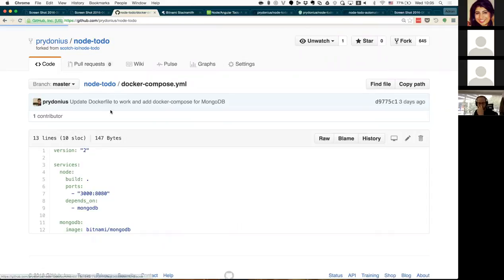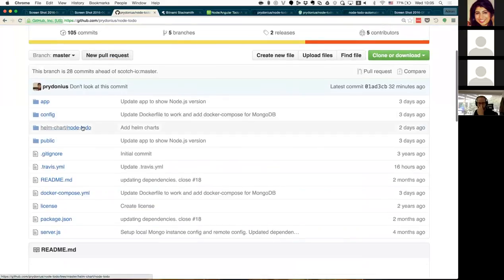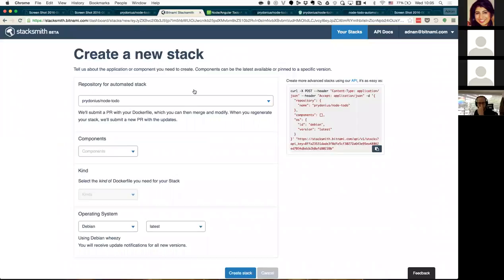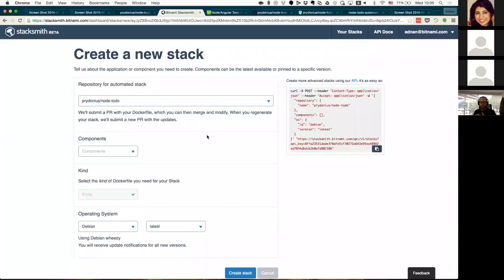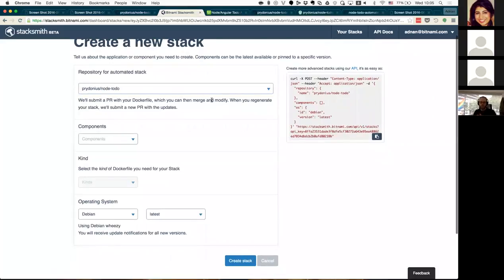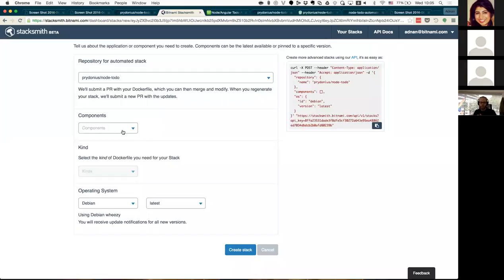And I also have a Kubernetes Helm chart that I use to deploy this to Kubernetes. But I don't have a Dockerfile in here yet, so I need to go and figure that out first. So this is where I'll go to Stacksmith. And this is the create stack page on Stacksmith, and I can define a repository. So here I've picked my node to do repository. And it says it's going to submit a pull request with my Dockerfile once I create a stack.